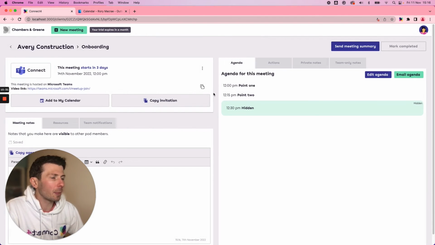When it comes to actually joining the meeting, all you need to do is head back to this link to this meeting that you've created, and because you've already set up this link to Microsoft Teams, all you need to do is click on this button, and that will fire up the Teams link that you've got in here, and you can get going.